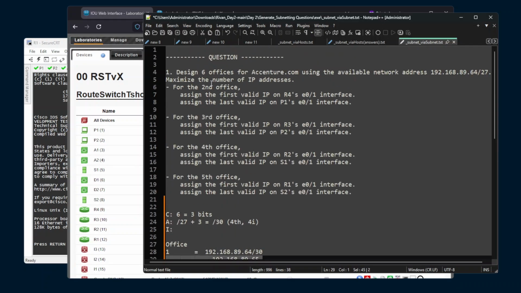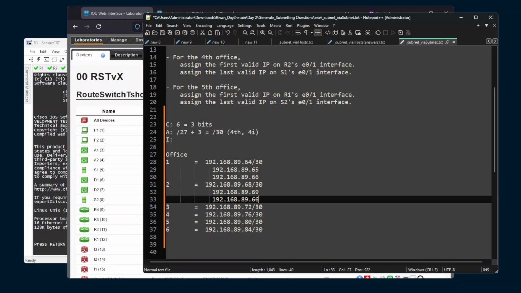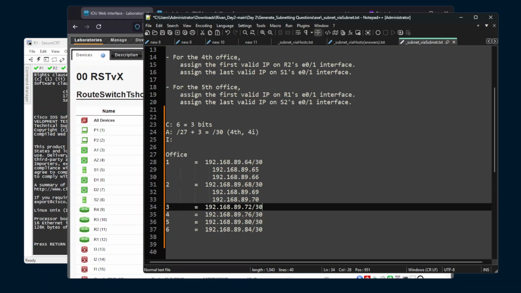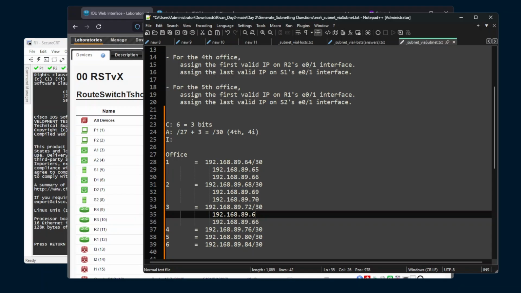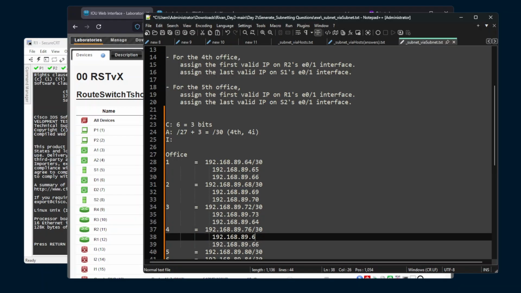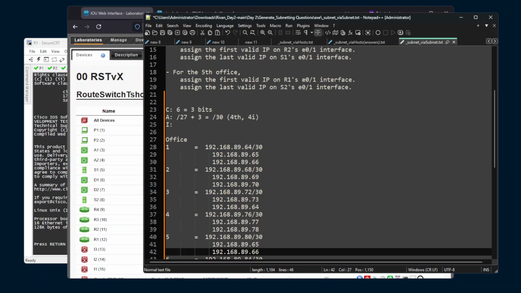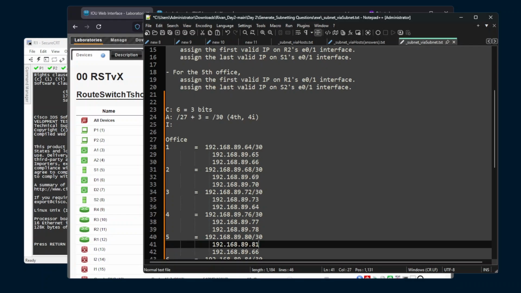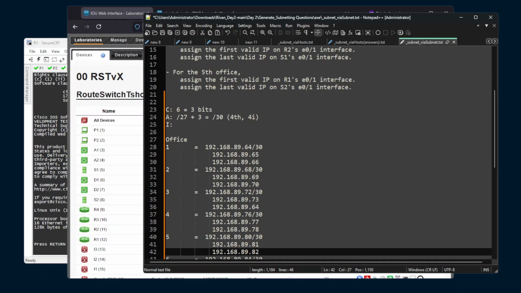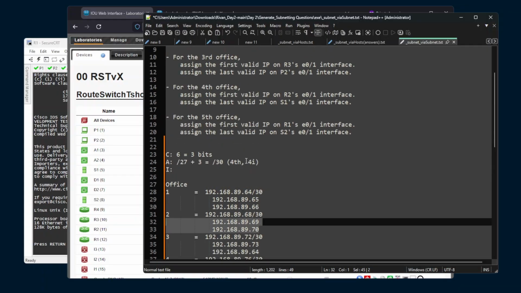Wait, do I need the first? No. They always leave out the first one. So I'm just going to skip here. This is 69 and this is 70. This is 73 and 74. This is 77 and 78. And then 81 and 82. There we go. So I got my first valid and last valid IP, which I am going to assign to these interfaces.